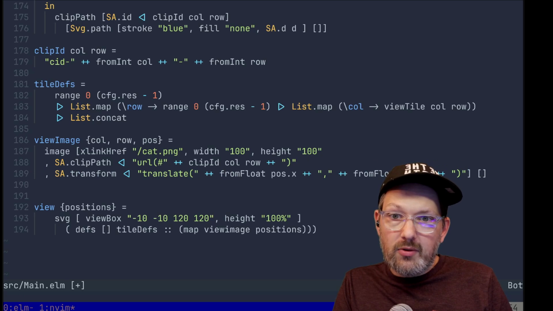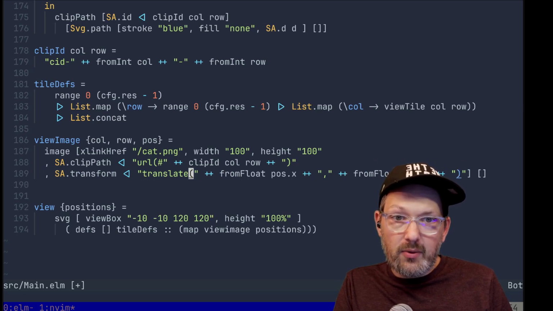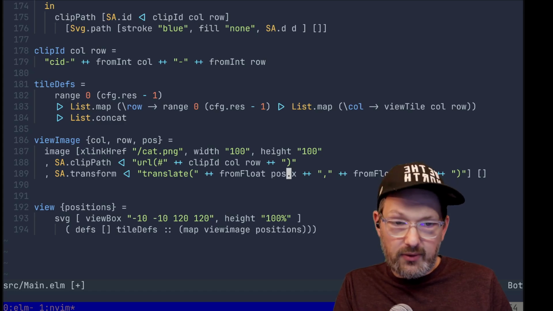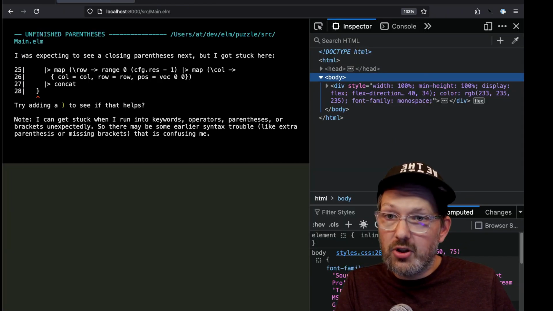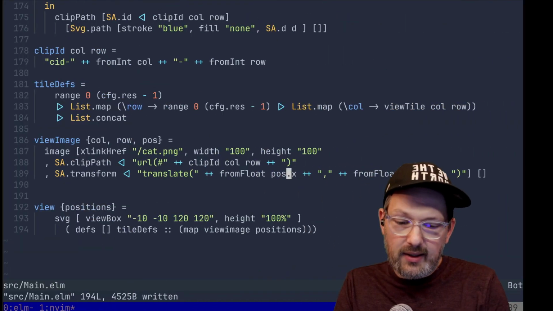We want to translate the picture to the position specified by pos. So this should already work. I mean, there shouldn't be any visible change.